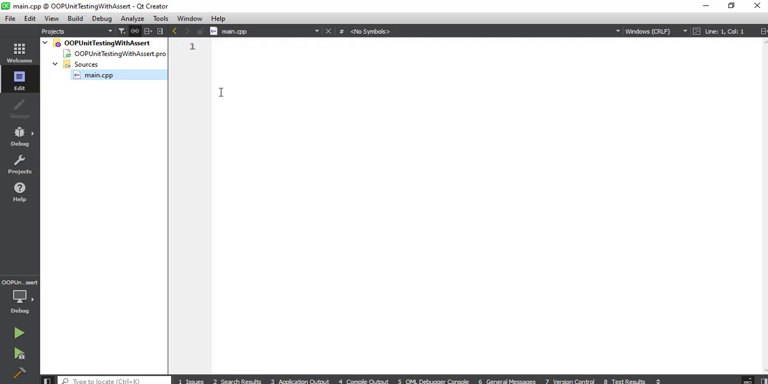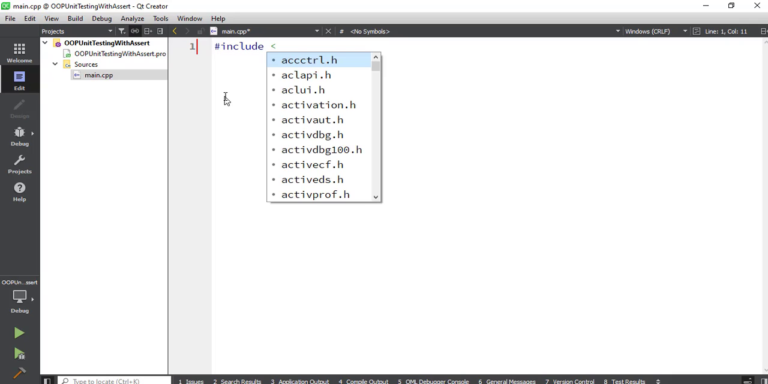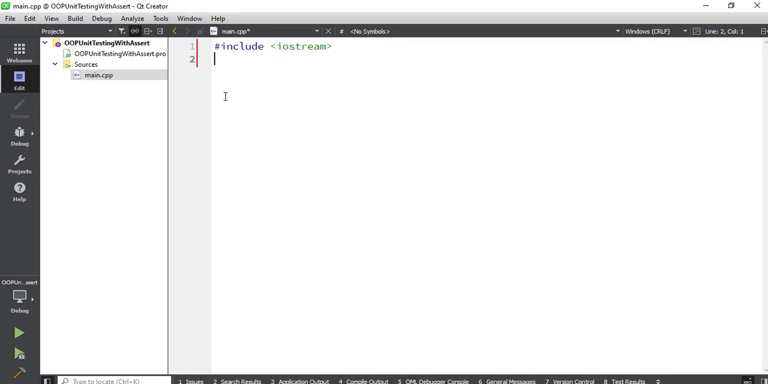First, I will add some header files. Include iostream, include string. I will say here, using namespace std, int main, return 0. Once again, for this tutorial, we will create a product class, then create an object of the class and run a unit test on it.